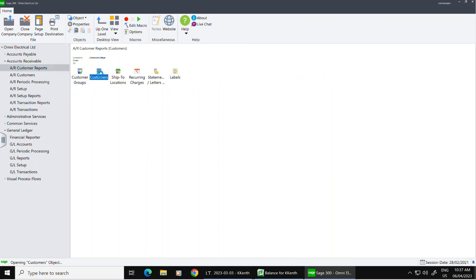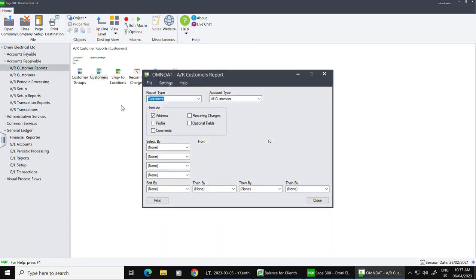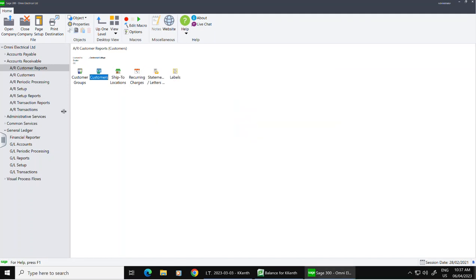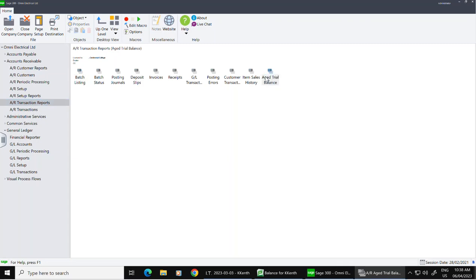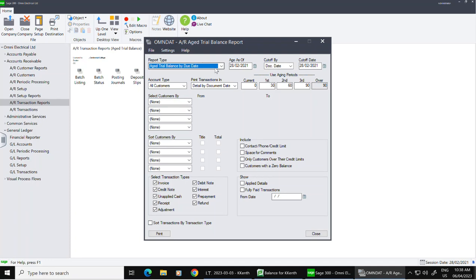So you could print the customers. If you're printing the customers, you will be clicking on the profile. If I asked you to print the recurring charges, you're going to be clicking on the recurring charges. So whatever the question asks you to do, that's what you're going to be doing. When you're asked to do a report, you will go under the report.